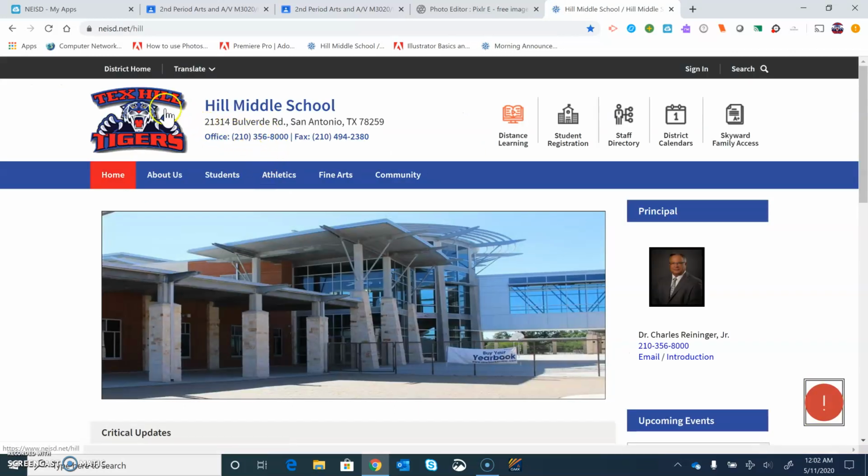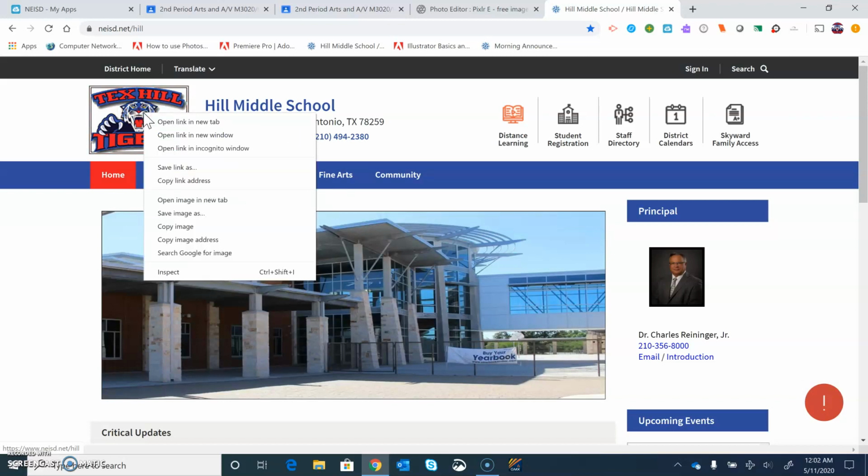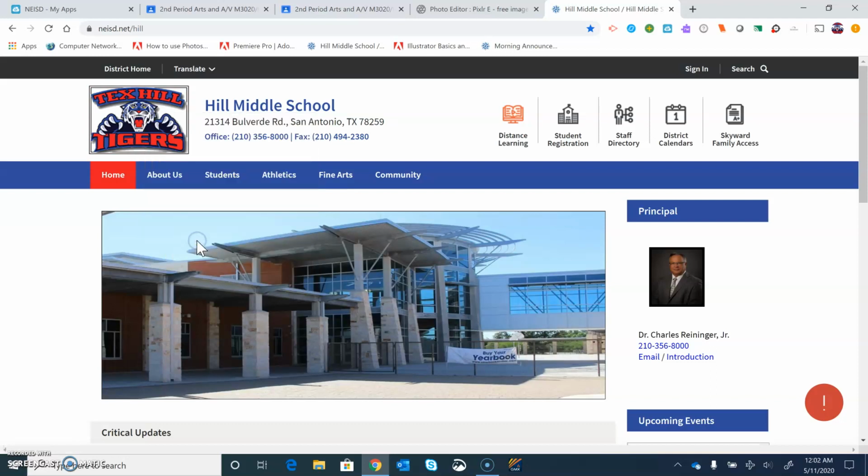Once at our homepage, go ahead and do a right click on the logo at the upper left hand corner. Just right click on it and then say copy image address. When you left click, it copies that image address.